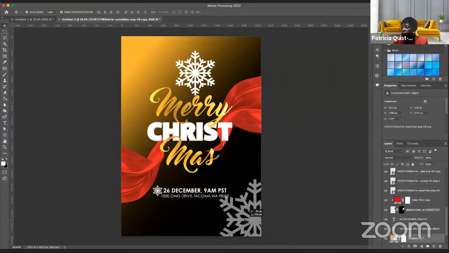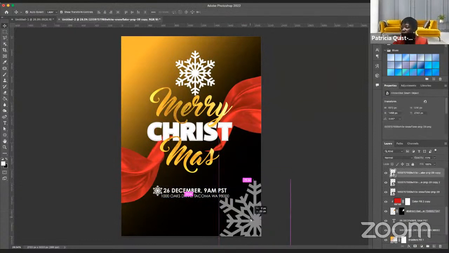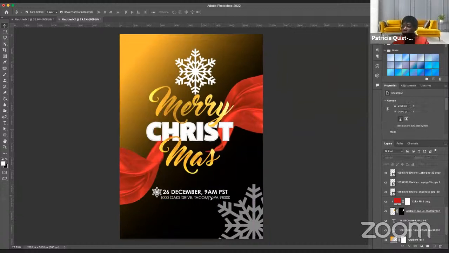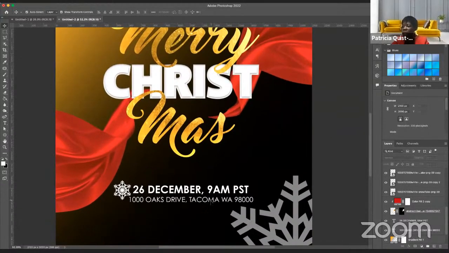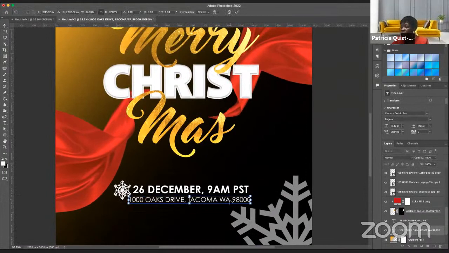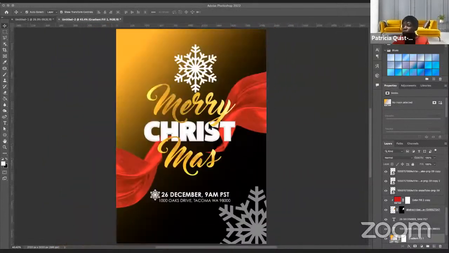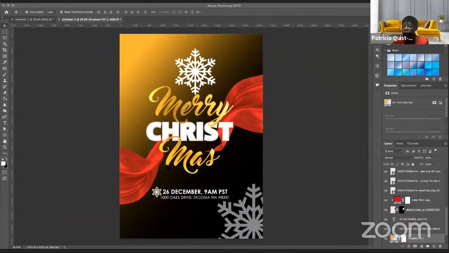Now we need to move our snowflake out a little so it doesn't interfere with the information. I'm going to scale it down a little like that, and set it right there. Now I have a few elements that I still need to bring in. So I'm going to zoom out a little.